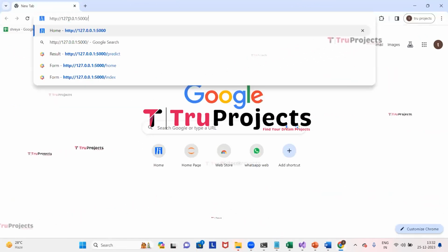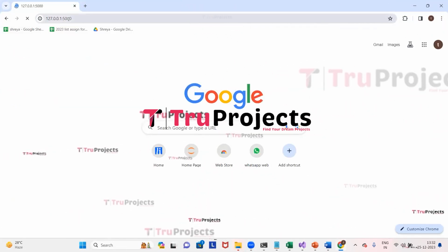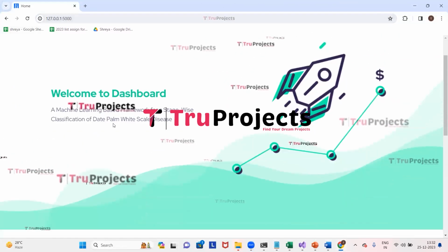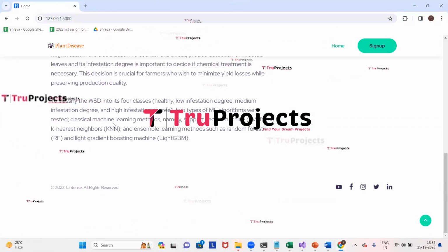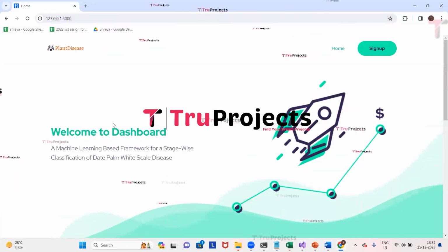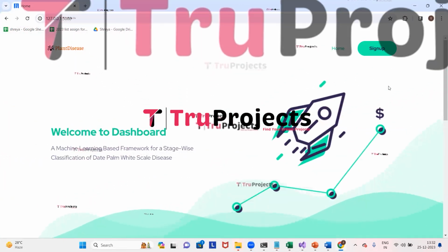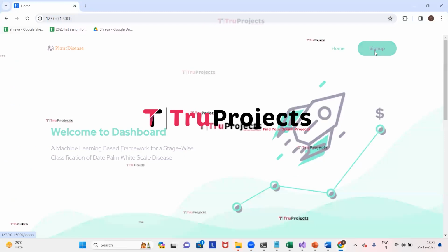Here we need to paste the link and then click on enter. This is the web page of the project, which is displayed in the browser. And this web page is built by using the Flask framework. Here you can see a sign up link. First, we need to click on that.